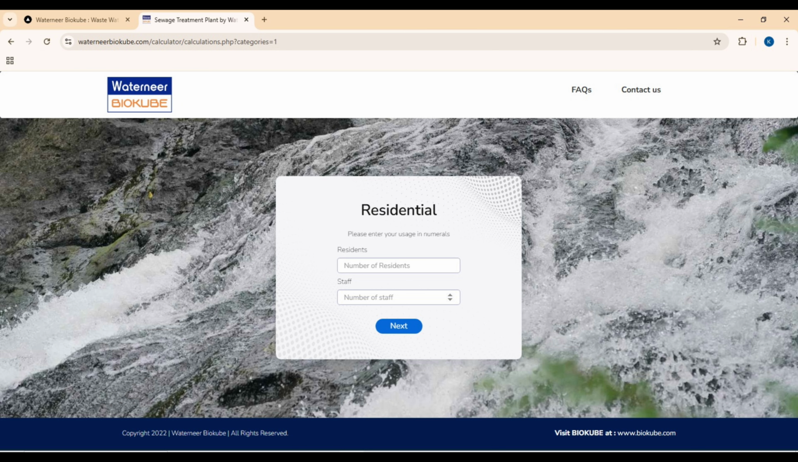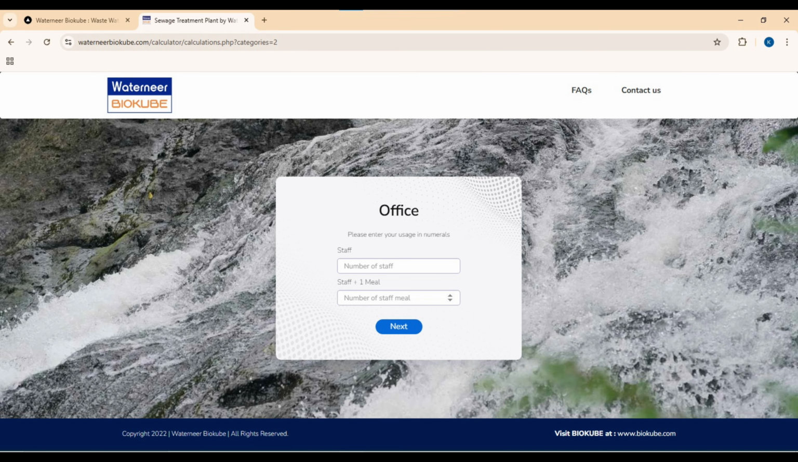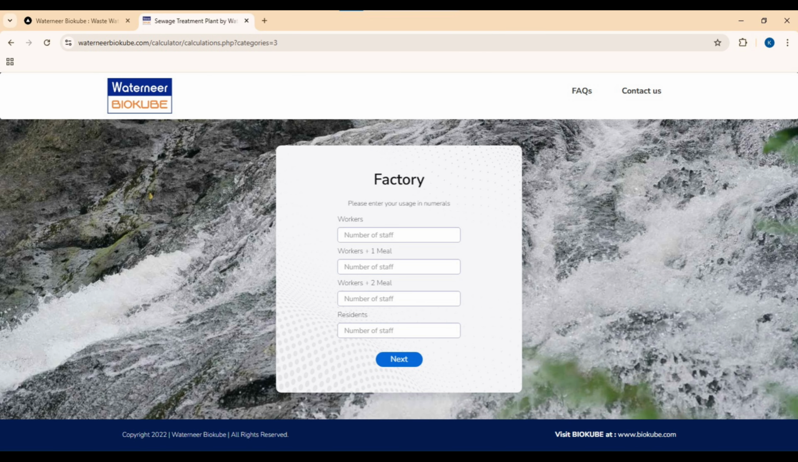For residential or farmhouse, provide the number of residents and staff. For office, enter staff count and staff plus 1 meal per day. For factory, specify total workers, workers plus 1 meal, workers plus 2 meals, and any residents.